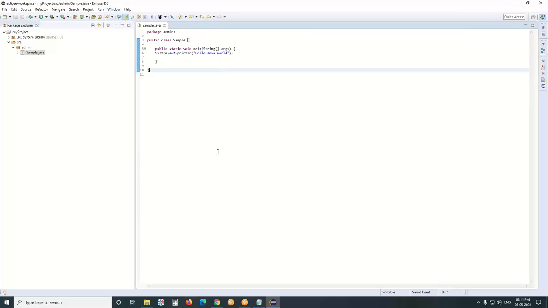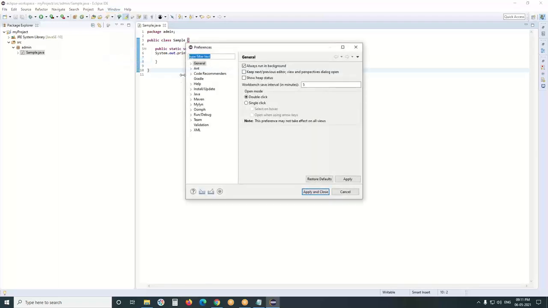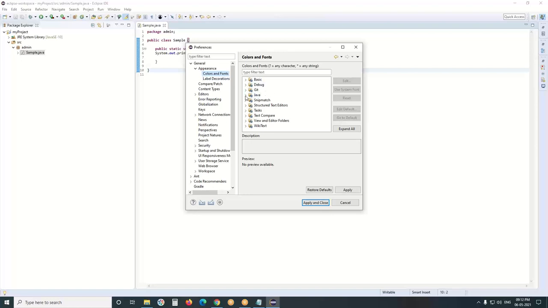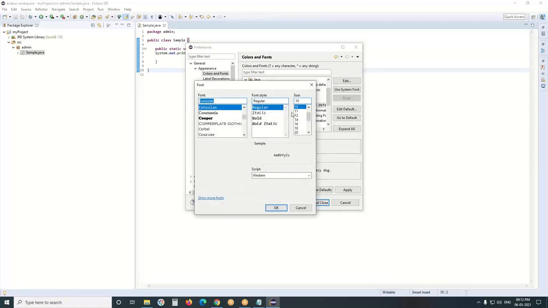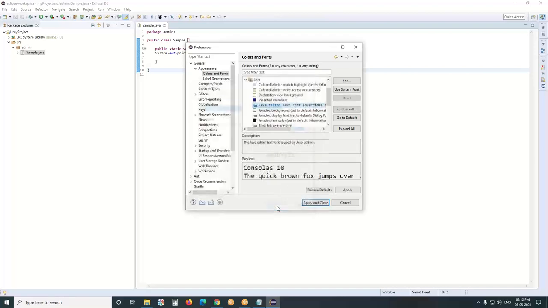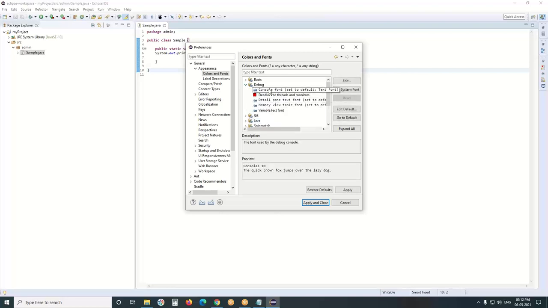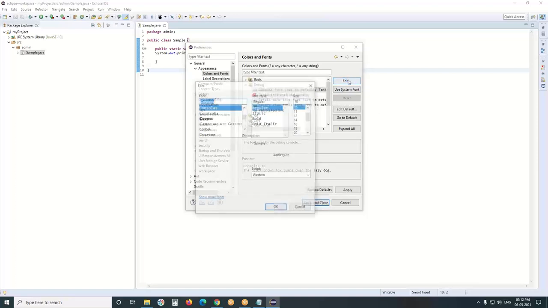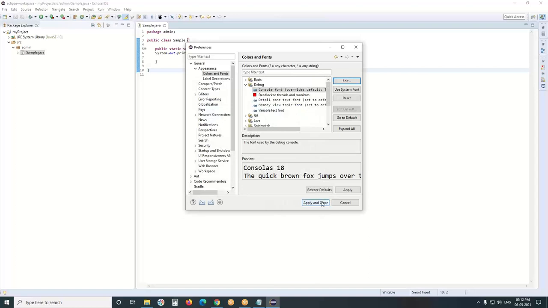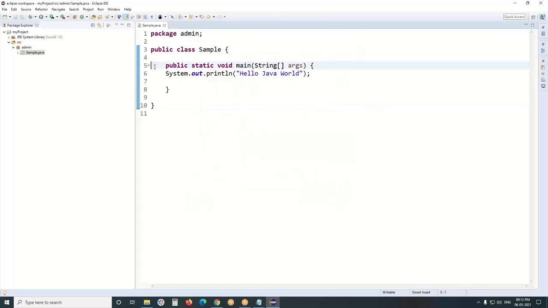You can customize the Eclipse IDE, means you can configure the Eclipse IDE. Suppose I want to increase the font size for both the editor as well as the result console. Go to the Window menu, Preferences, General, Appearance, Colors and Fonts. First Java. Here Java Editor, click this one. Default font is 10. I want, suppose, 18. Okay. Next, Debug. Here console font. Edit this font. Default 10. I want 18. Okay, see, Apply and Close, observe, Apply and Close.